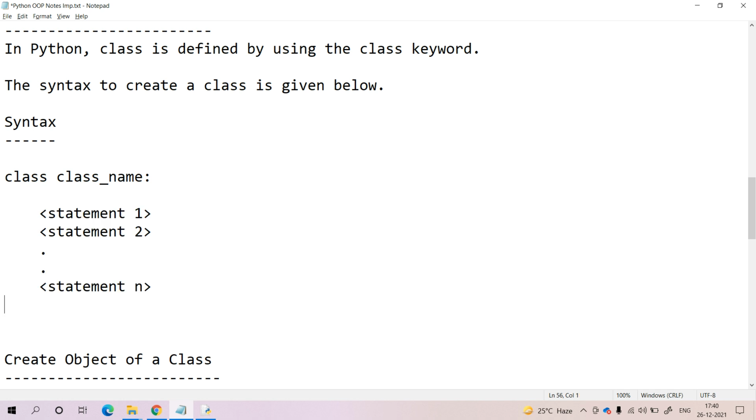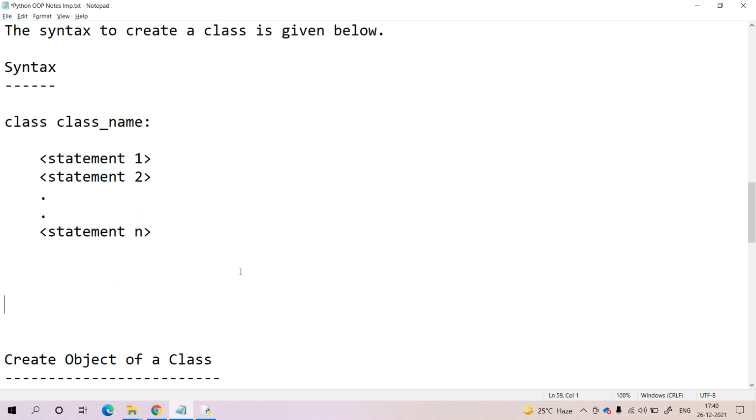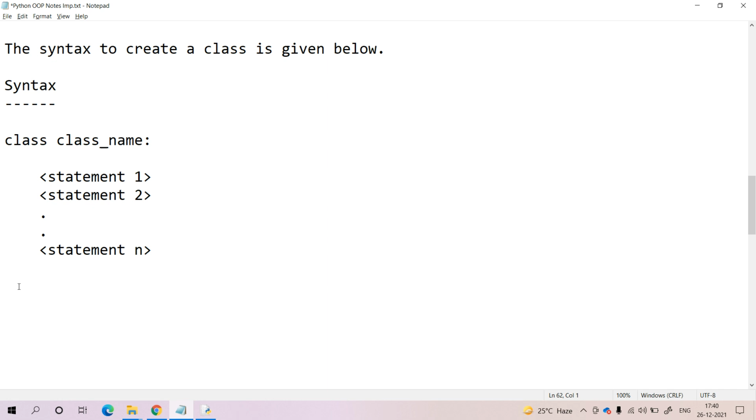Now let me try to take one example. If you want to create one simple sample class, it is very simple. In order to create the simple sample class, the class keyword is followed by the class name, which is sample. Next use the colon and press enter. So we need to follow the indentation. In this class area, you can write the group of statements.